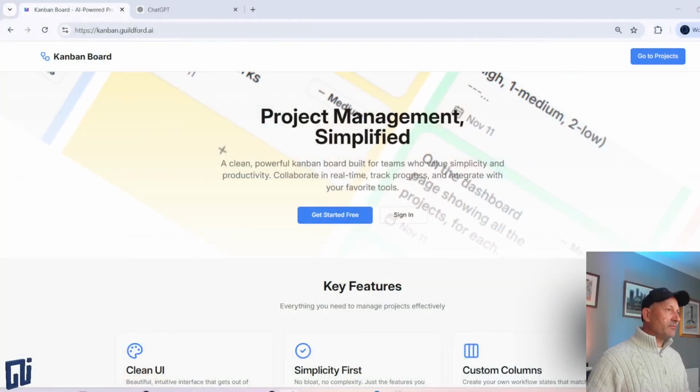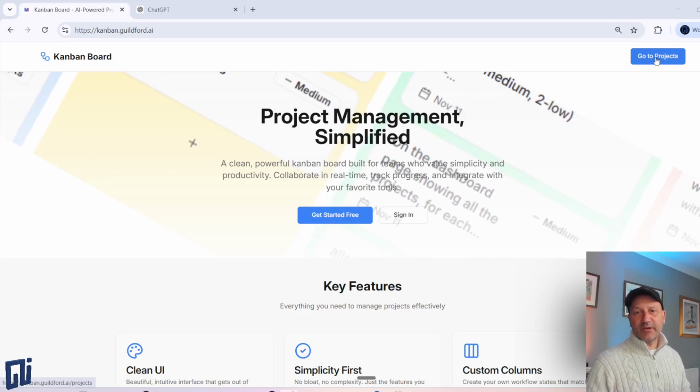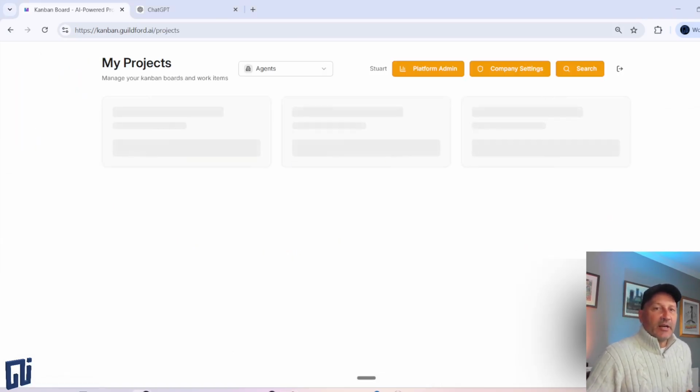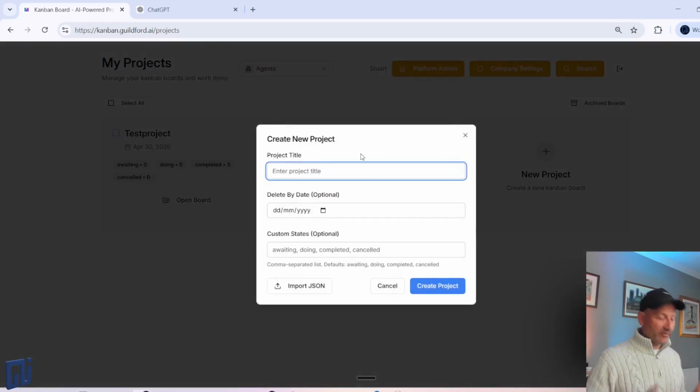So I want to show you a little bit about that, and then I'll show you an example of it making a presentation. So here we go. This is kanban.guildford.ai. It's free to use. You just sign in, get an account, and you have a list of all your boards. You can create brand new boards, and inside a board you can create projects.